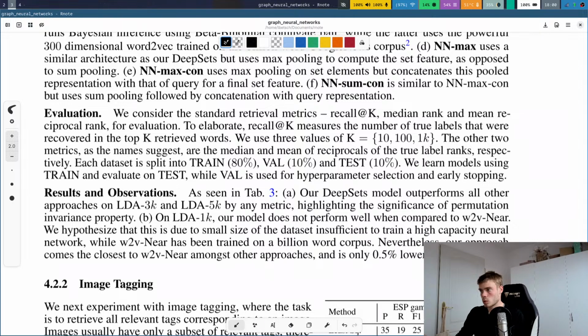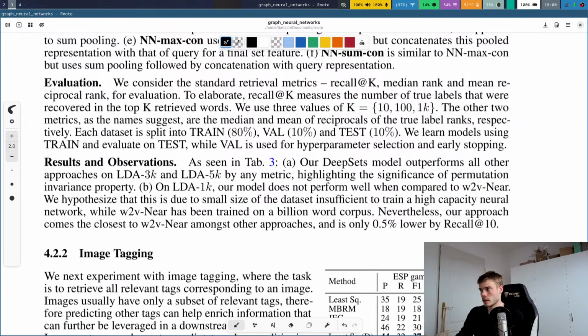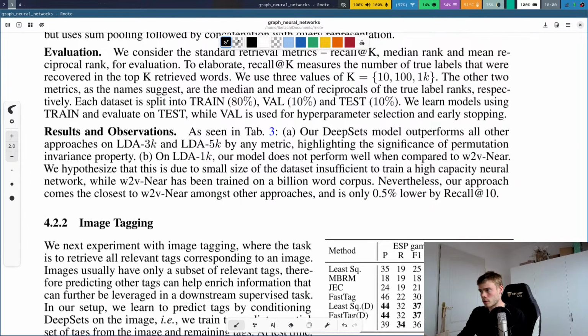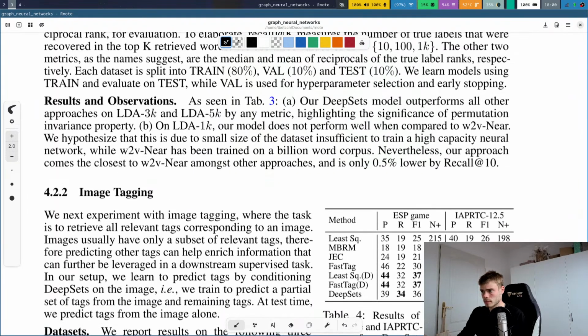Evaluation: we consider the standard retrieval metrics, recall at K, median rank, and mean reciprocal rank. To elaborate, recall at K measures the number of true labels that were recovered in the top K retrieved words. We use 3 values of K. The other 2 metrics, as the names suggest, are the median and mean of reciprocals of the true label ranks, respectively. Each dataset is split into train, val, and test. We learn models using train and evaluate on test, while val is used for hyperparameter selection and early stopping. Makes sense?